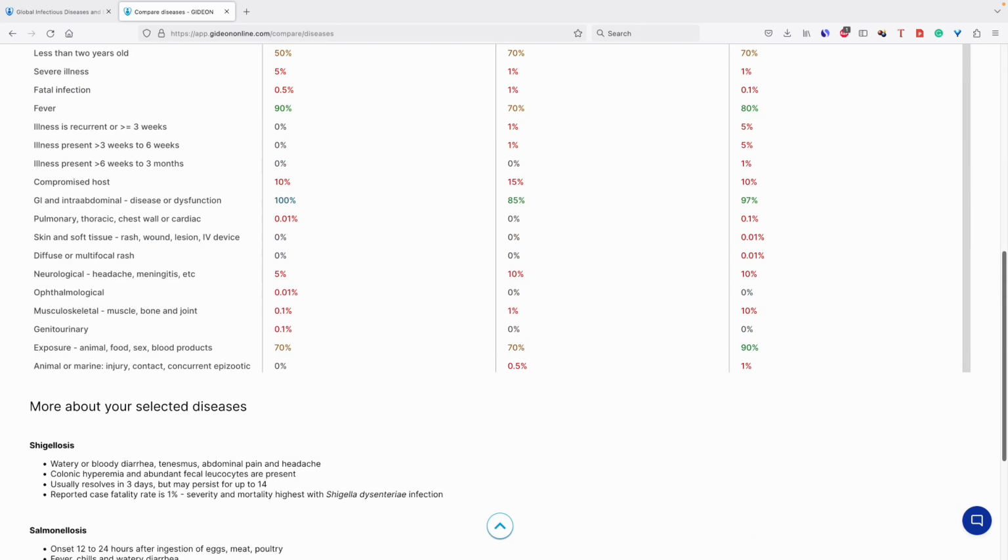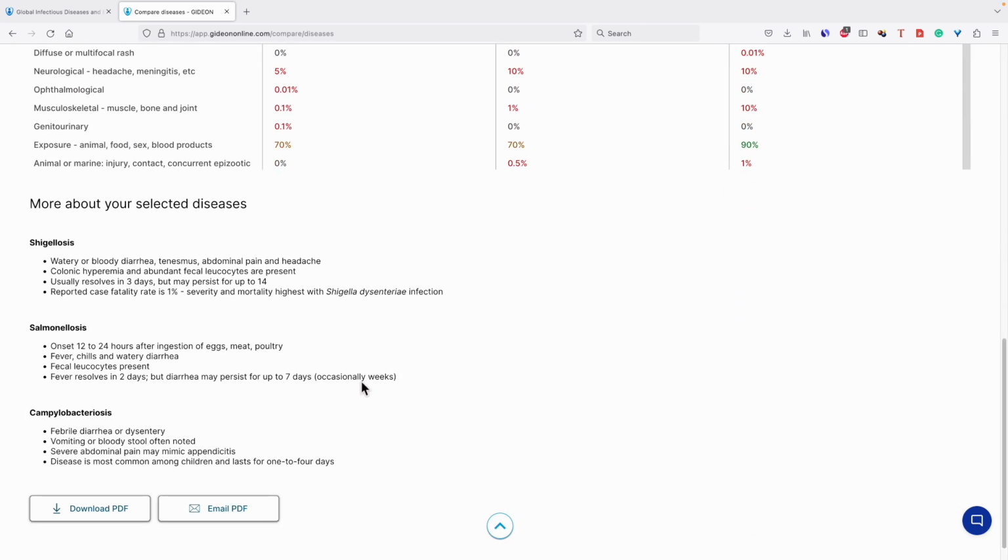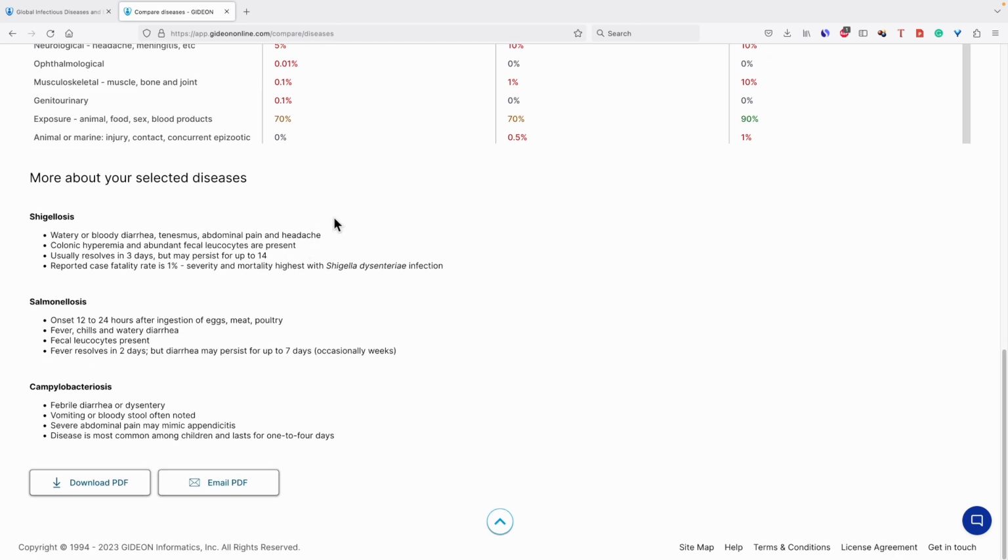And at the bottom here, as for everything in GIDEON, you have the option of generating a PDF file of what you're seeing on the screen, or either generating or sending a PDF to a colleague or what have you, or preparing handouts for students. Below the signs and symptoms is also additional data, some other written text that might help contrast between these diseases.